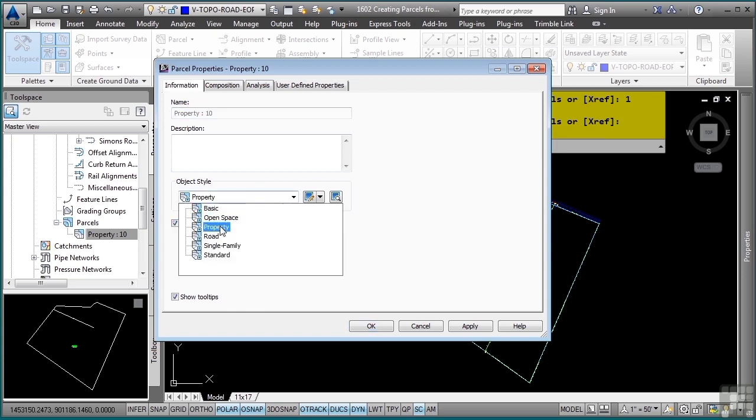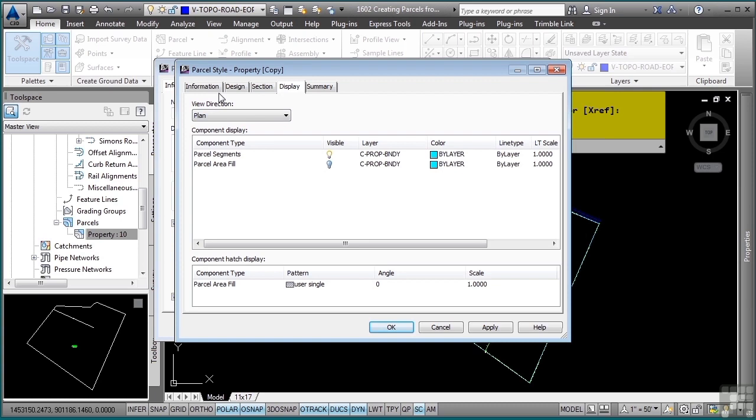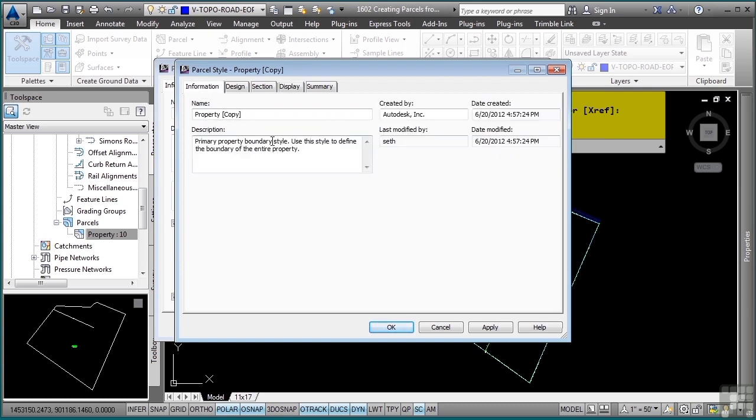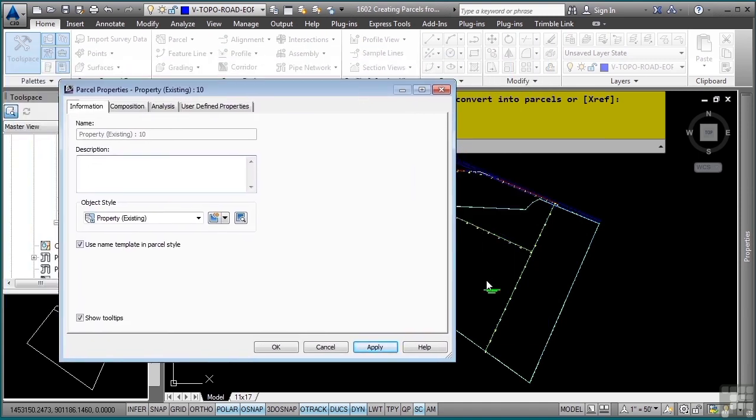I'll toggle this on, and let's go ahead and copy this style right from this dialog box, and we'll actually use this style, but we'll just append some text to it to actually rename the parcel. So instead of property, we want to call this one property existing. I'll select OK, and then click Apply, and if we look in the drawing, you'll notice that the name has now changed to property existing. We can also see it in the parcel properties.